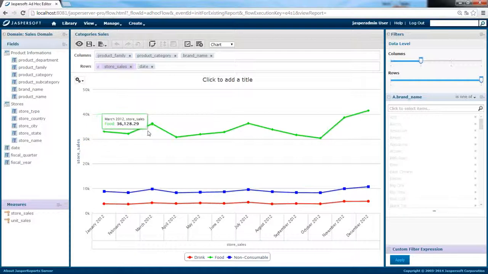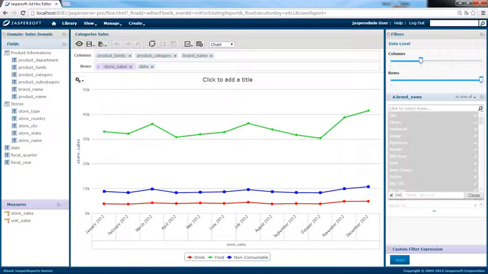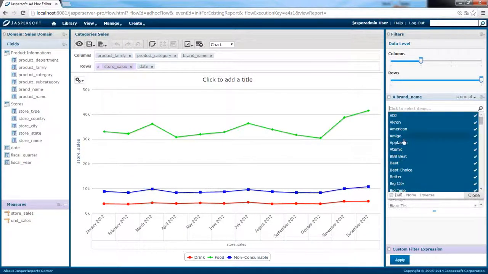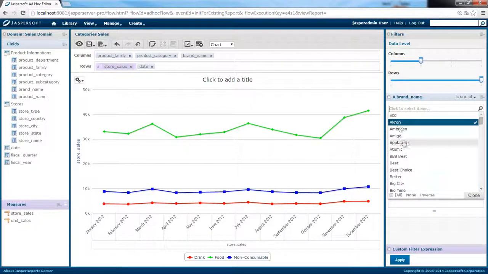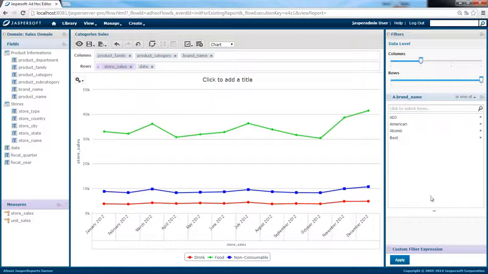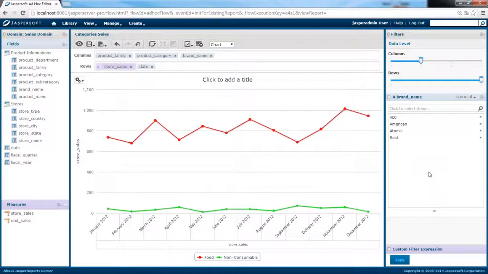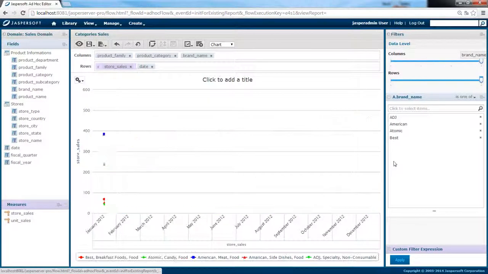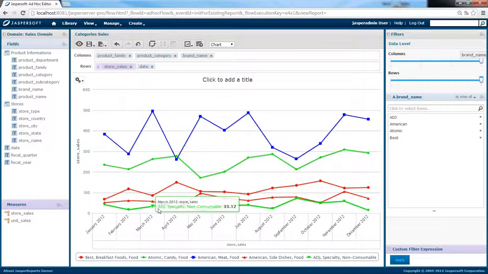And here I can see product for food, product for non-consumable, product for drink, and here I can change the brands I'm going to use. So here I just select some of them: DG, Atomic, Best. I apply that, and here from my results I only have non-consumable and food, and then I can drill down in order to see the breakdown by brand name if I want. So here I've got the 4 brands, and then I can see the result of them.